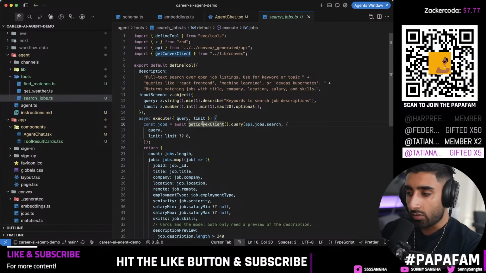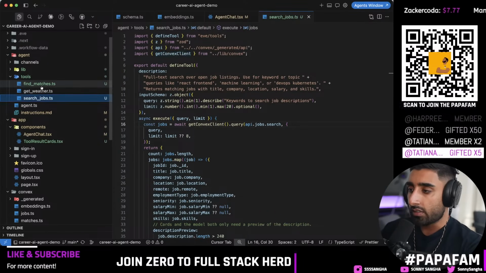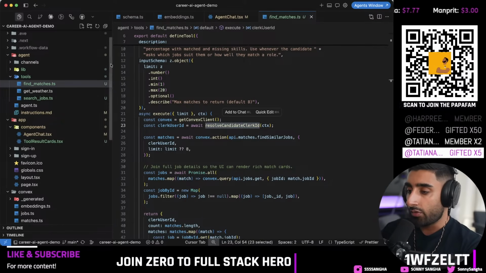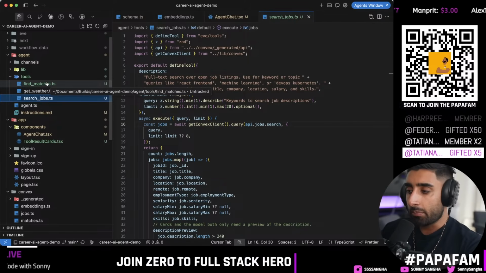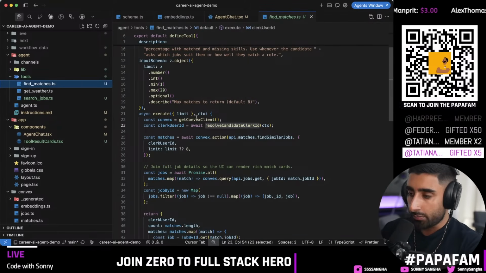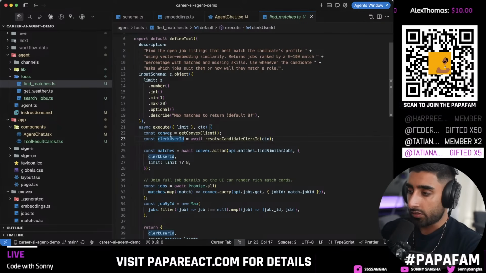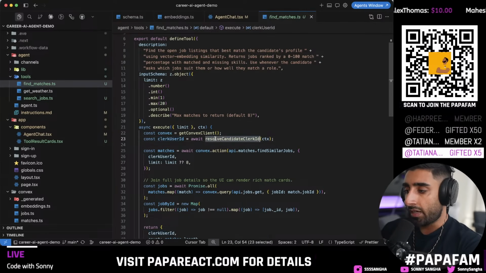Now, how does it know who the user is? Right. So in this case, we go to find matches. Let's see over here, get Convex client, resolve candidate. So search jobs is public. You don't need to know who the user is to search jobs, but for find matches, we need to know who the user is. So in this case, it's created a helper function called clerk user ID equals await resolve candidate clerk ID.